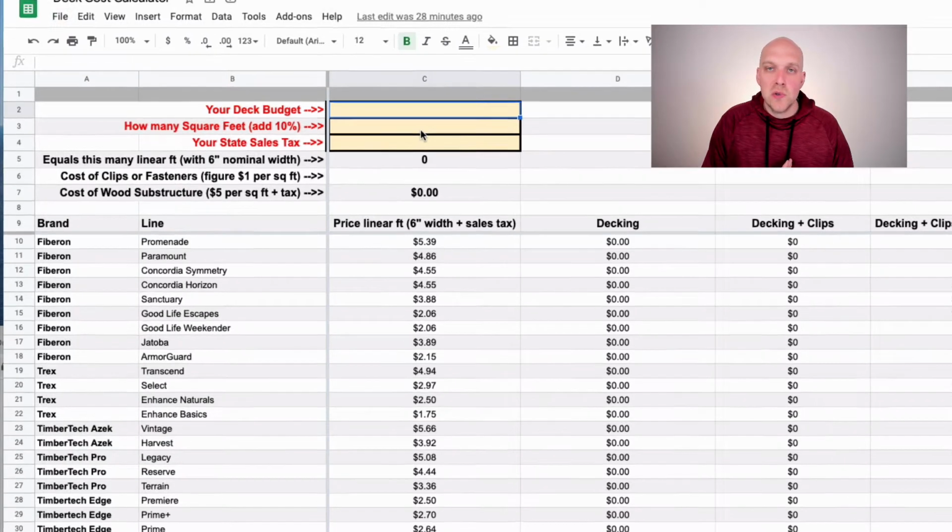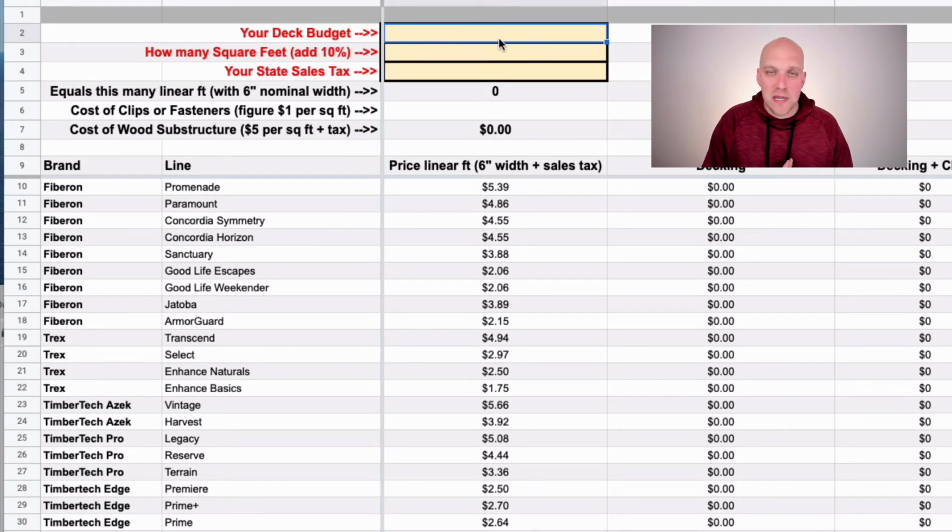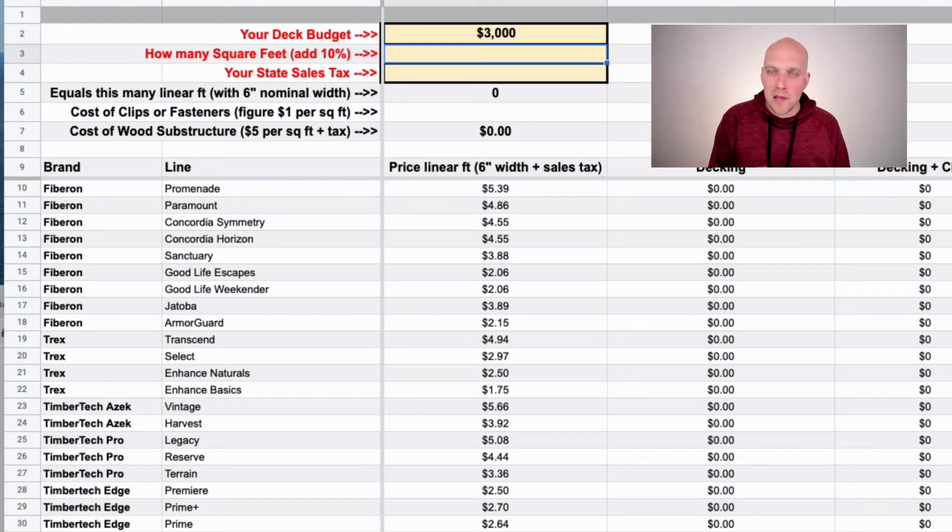So when you're using this tool, the way it works is you start with a deck budget. So whatever you have in mind, you put it in there and you can just put in, let's say $3,000. When you hit enter, it automatically puts in the money.